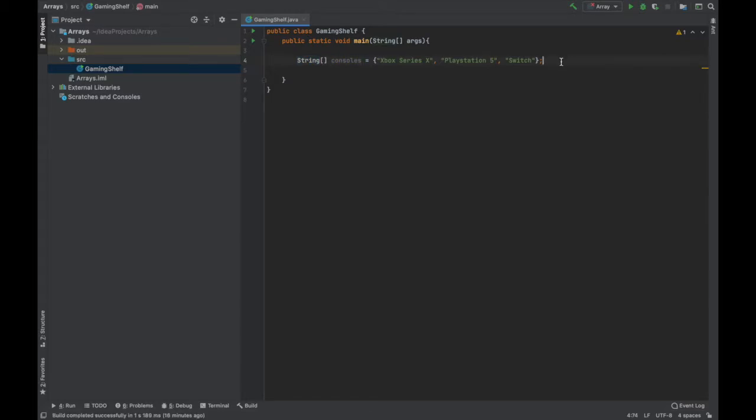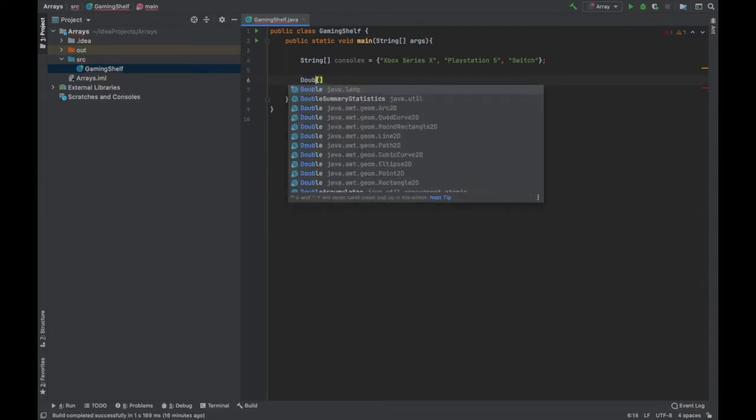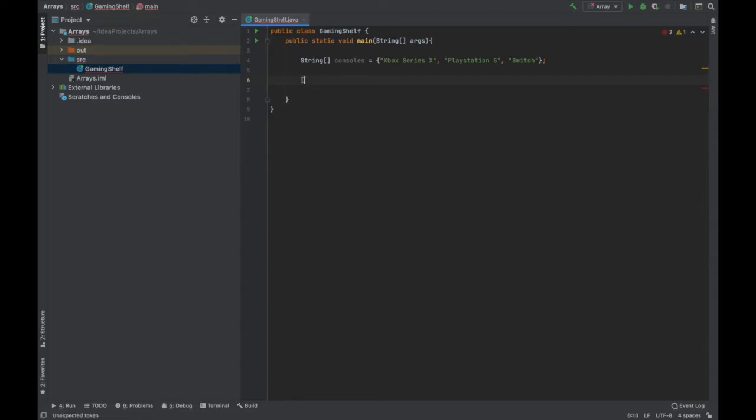We can also create an array of any other type. So we could have an int array, for example. We could have a double array, for example. The possibilities are endless, essentially. So what this is an array of, we named it consoles, and it's going to be containing the Xbox Series X, the PlayStation 5, and the Switch.